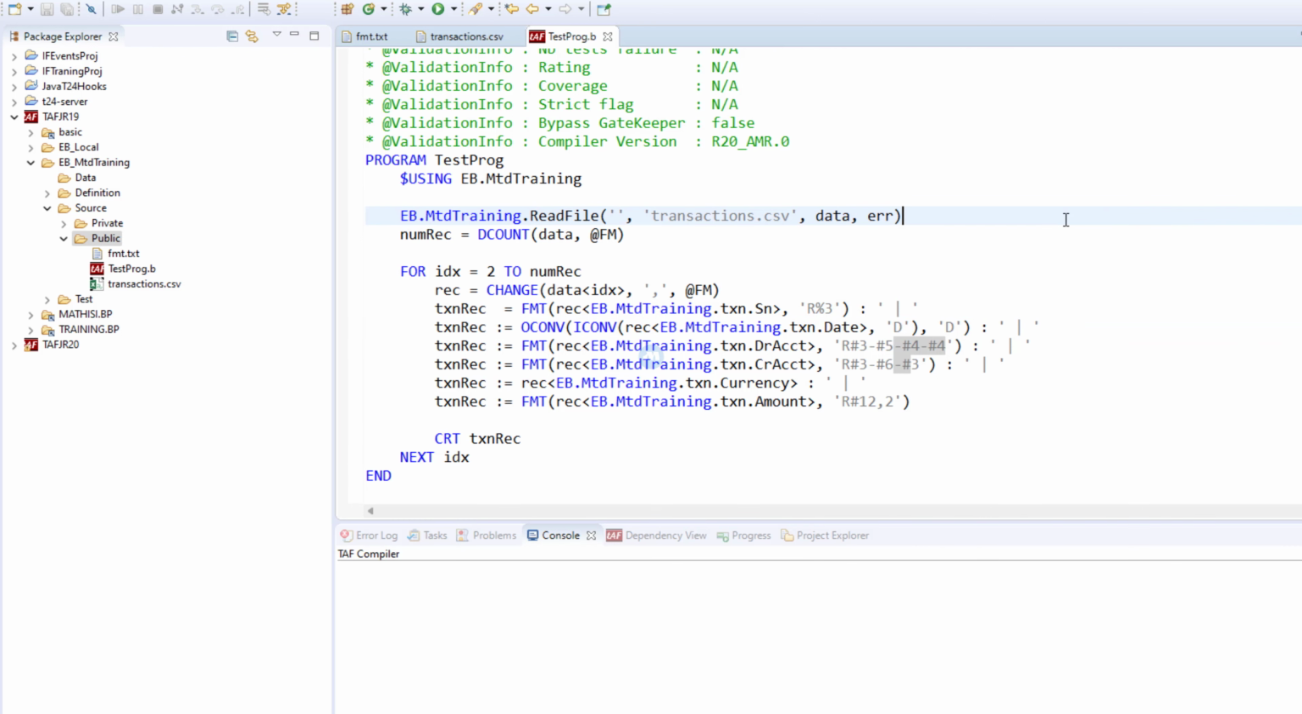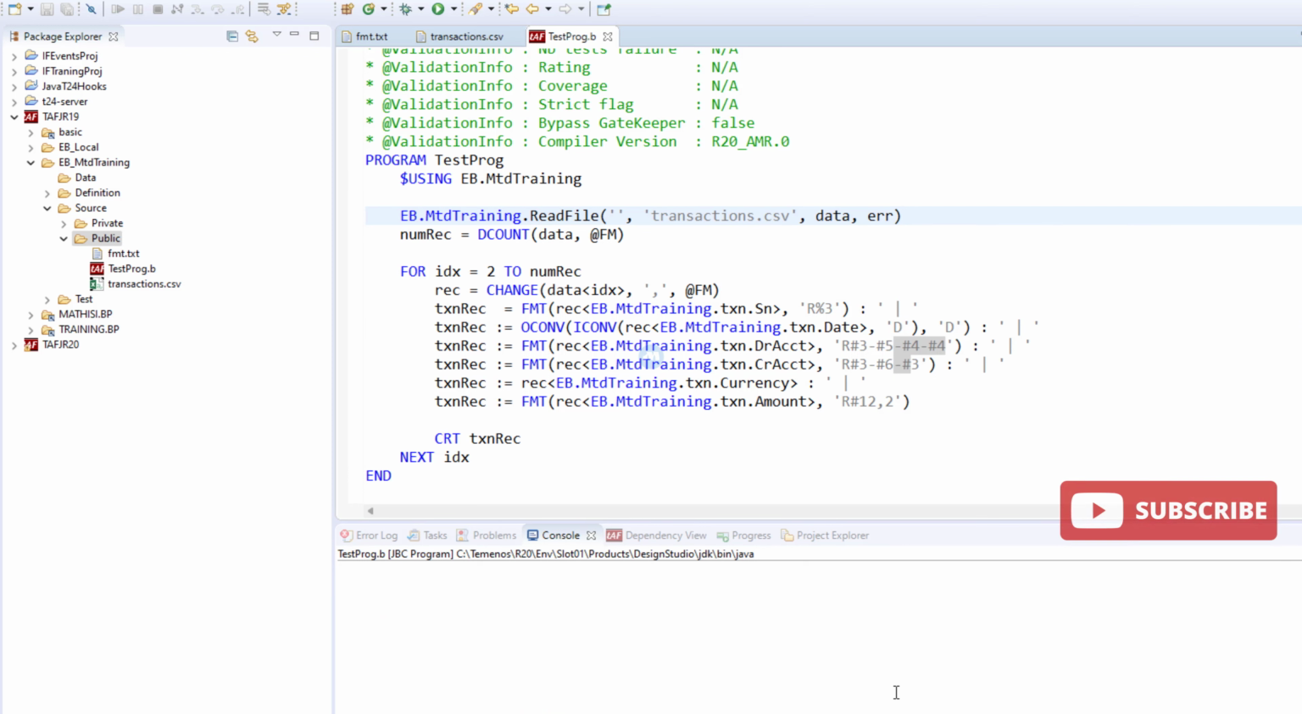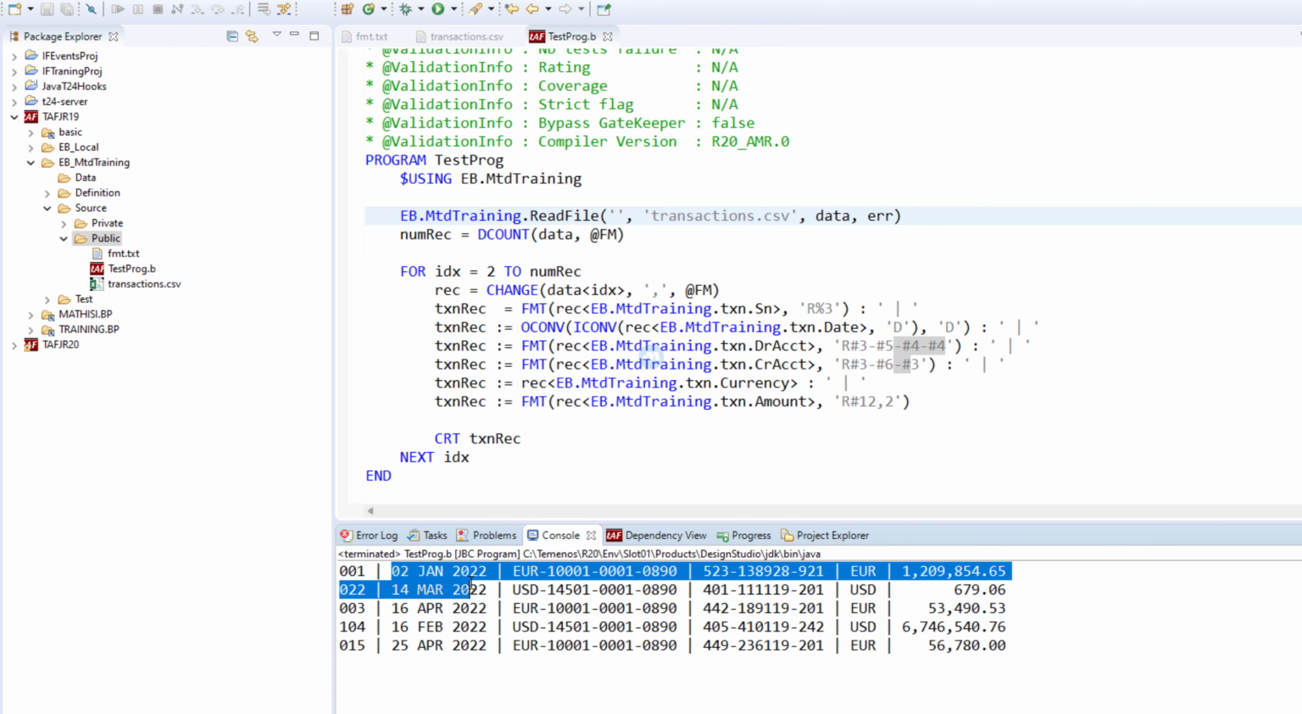Now let's run our program in the sim. All right. Now with very few steps, you know how to format data, how to format dates, how to format numbers, strings, and so on.